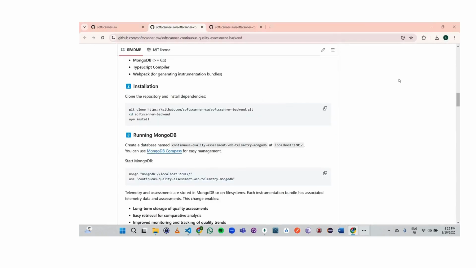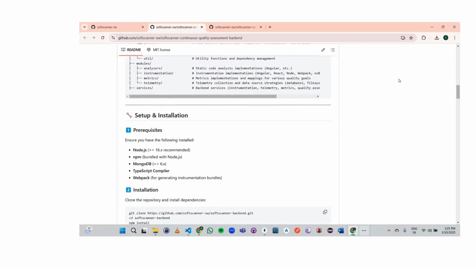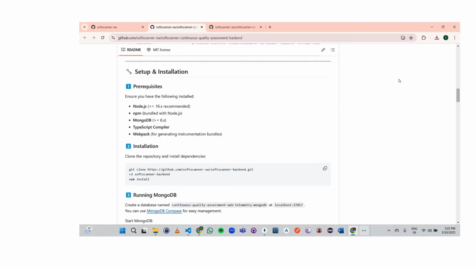One important thing to account for when you want to use SoftScanner is to properly set it up and install its dependencies and making sure that all the prerequisites are properly in place.